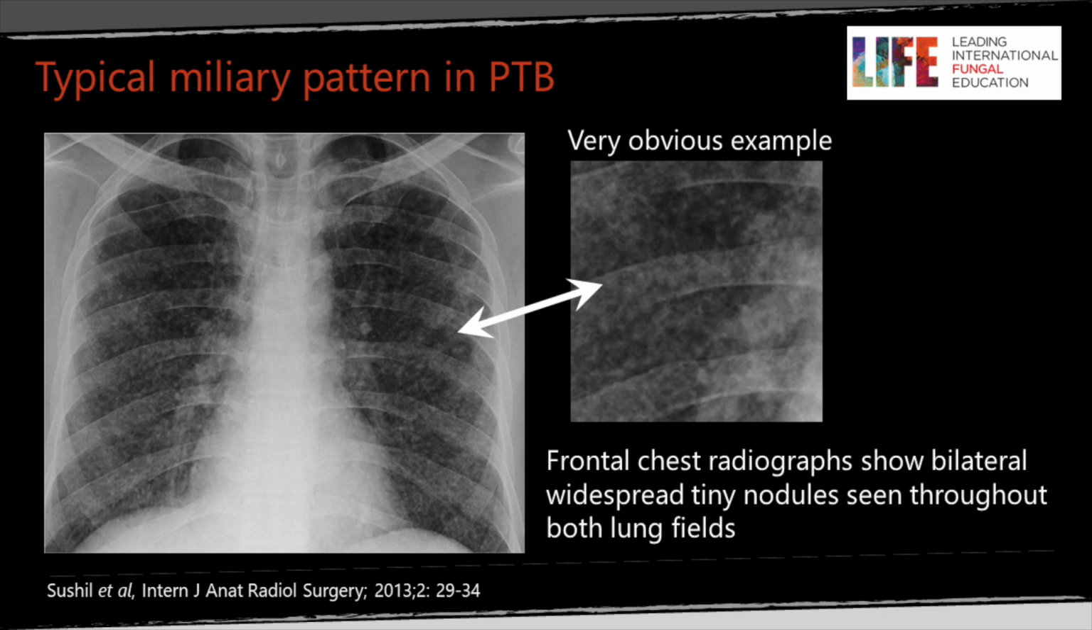Remember that the thickness of the pulmonary parenchyma varies, being thinner at the apices, the bases, and at the edge of the lungs. So the actual number of nodules may appear to change slightly, but the distribution is very characteristic. It affects all the lungs.